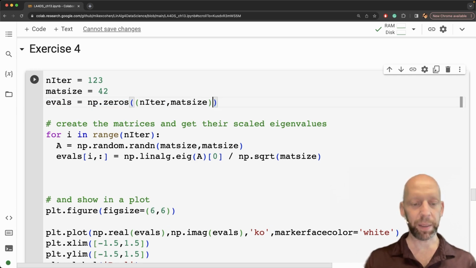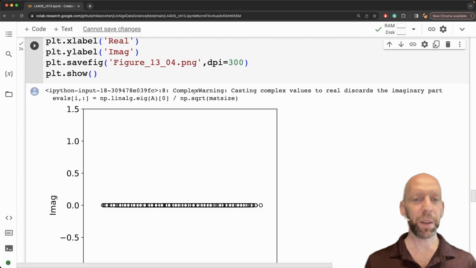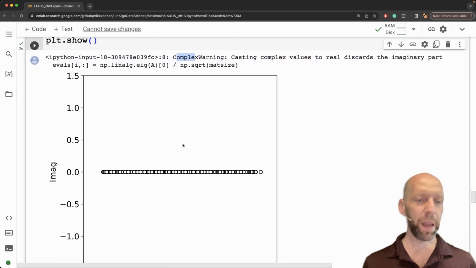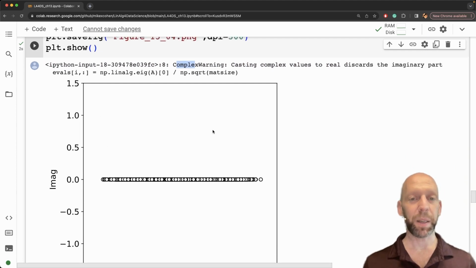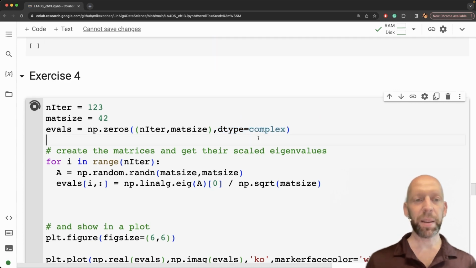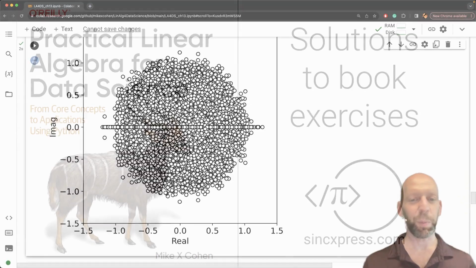If you ignore this, then you are not going to get the correct result because here you see this warning message, casting complex values to real matrices discards the imaginary parts, and then we just get a line. So basically what's happening here is all the imaginary parts have been removed. They've just been truncated, and that's because of this issue with the data type here. So you say dtype equals complex, and that will allow us to store the complex valued results, and you get this plot that looks like this.